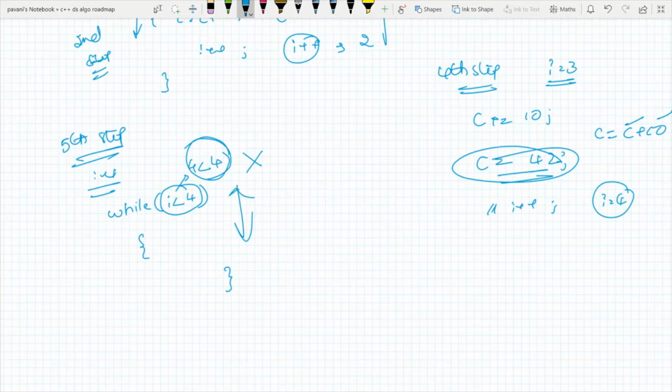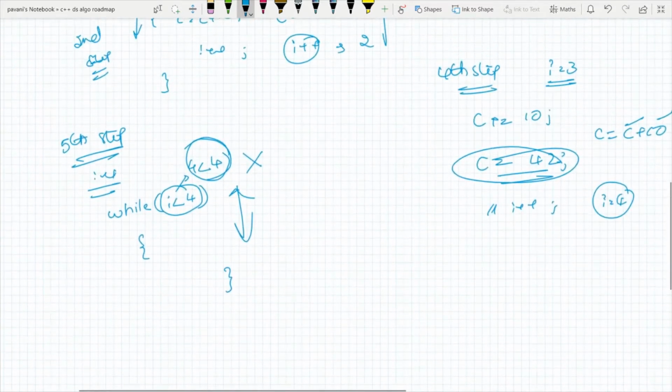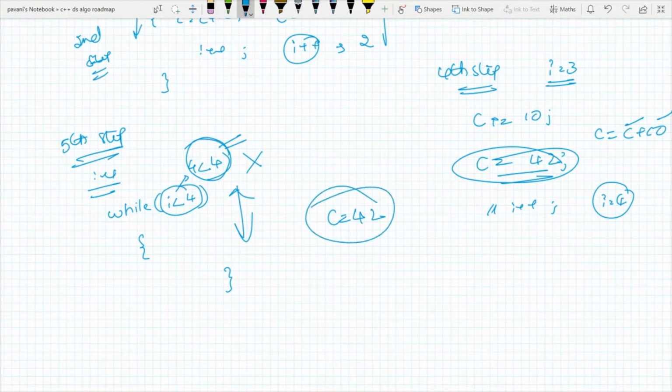This is how a while loop runs. Up to the given condition being false, the loop runs again and again. Here we have seen that the condition failed and the compiler exits the loop. The value of c is 42, right?